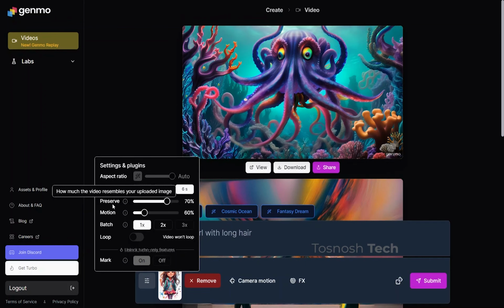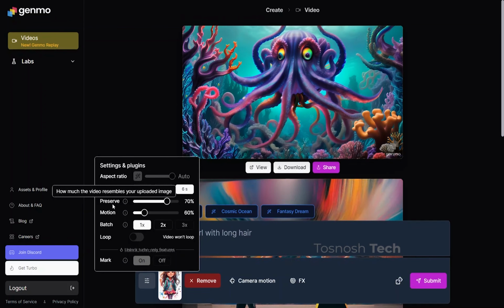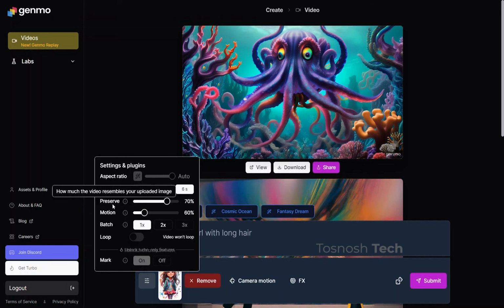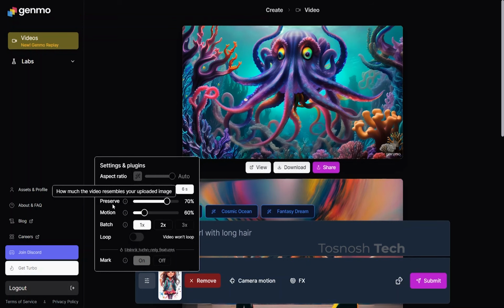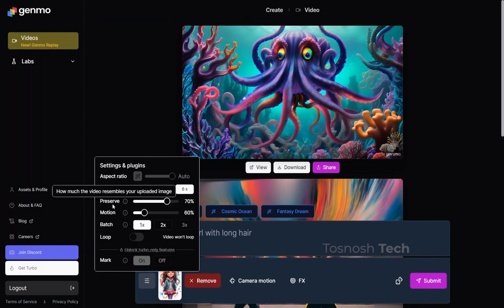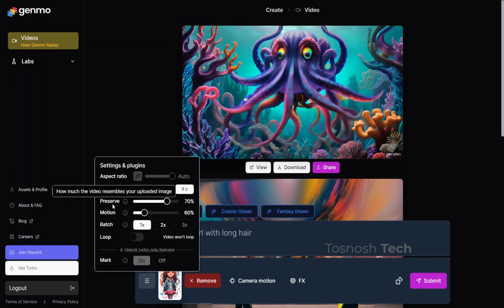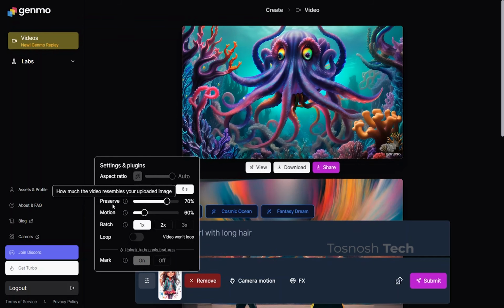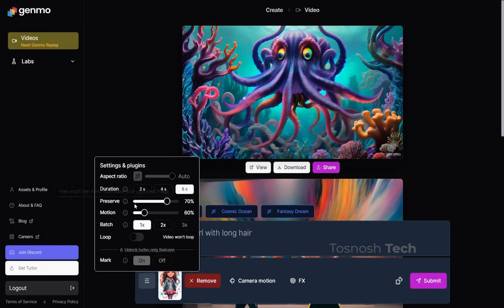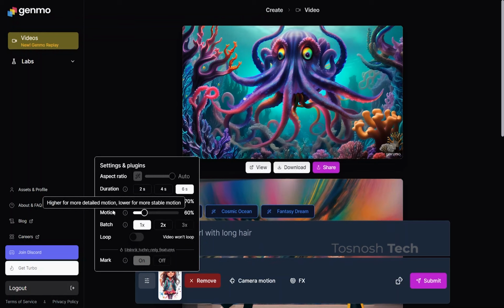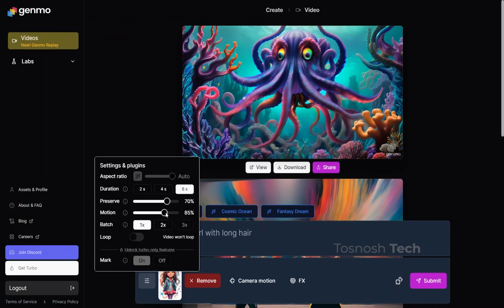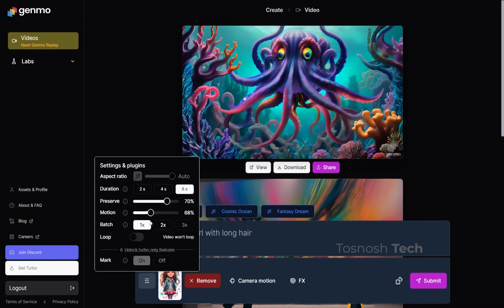Sometimes you only want to set a broad composition. For example, by setting the layout and color palette for the scene. In other cases, creators want to preserve the details of their input image closely. The preserve parameter determines how much the video resembles the uploaded image. Next is the motion parameter, higher for more detailed motion and lower for more stable motion.